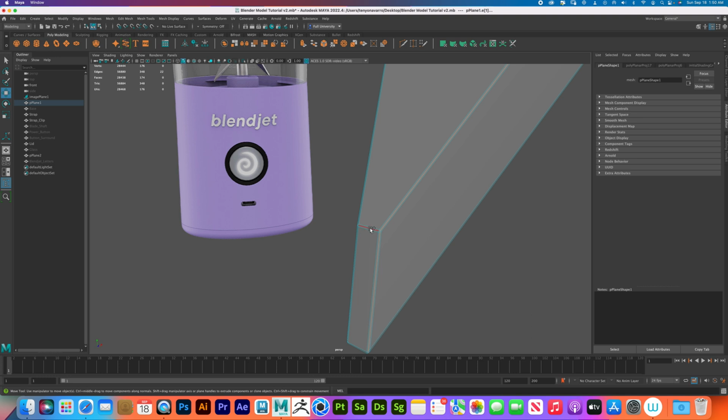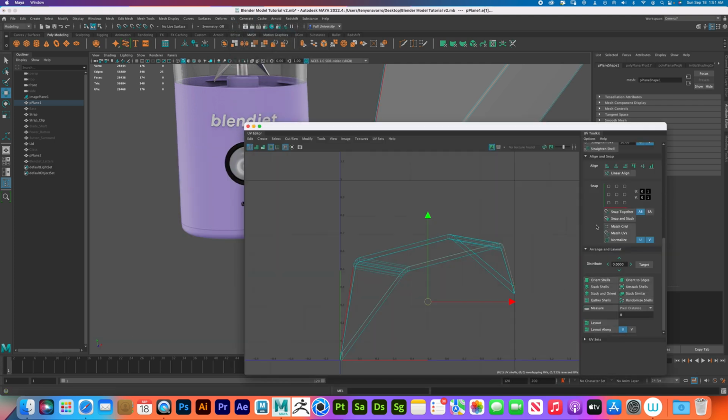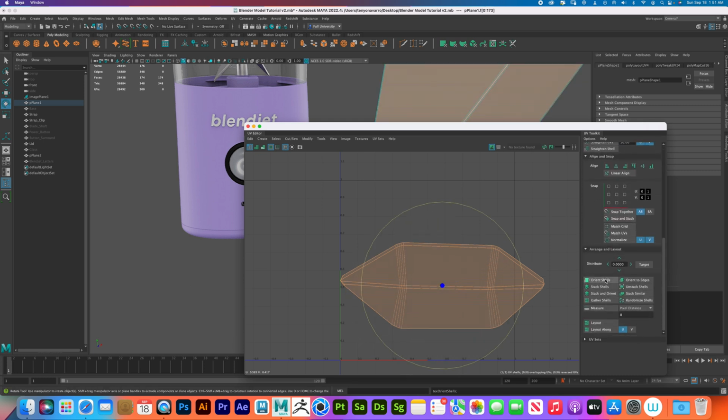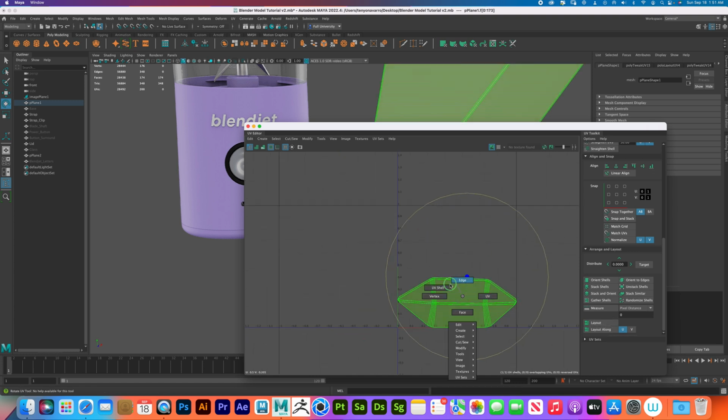And we're going to do 4, 5. Open the UV editor again. We're going to cut, UV shell, unfold. We're going to optimize it. We're going to press E. We're going to twist it this way. We're going to orient it, lay it out, and Bob's your uncle.